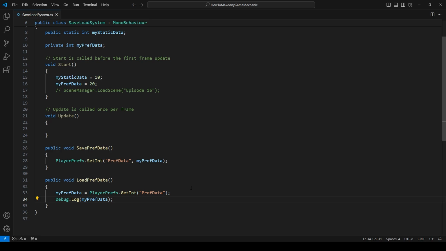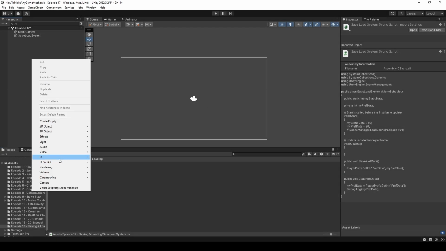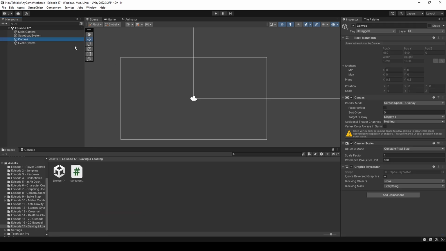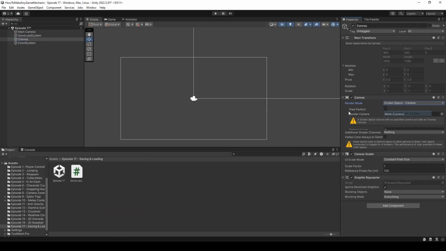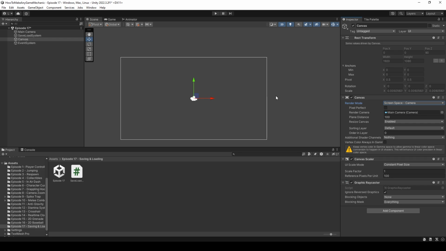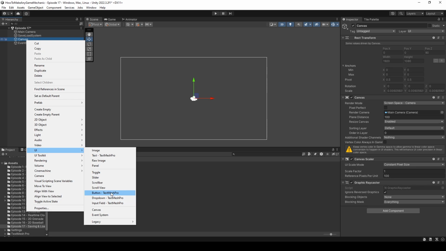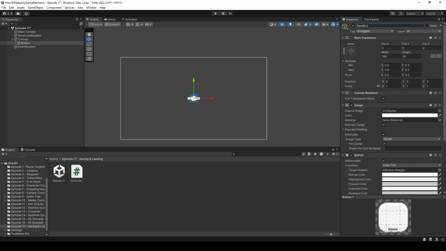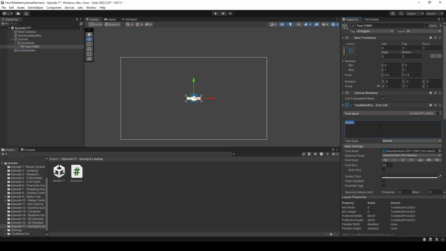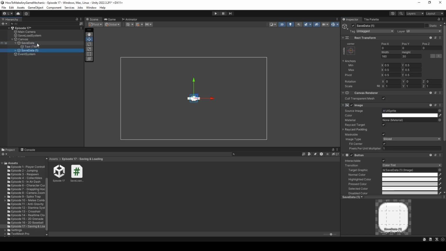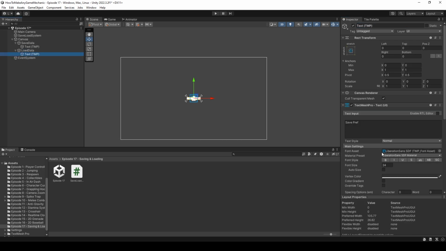Let's go ahead and head back into Unity and set up some buttons that will call those functions. So inside of Unity, let's create a UI canvas. And then for the render mode, I'm just going to put a screen space camera, drag our camera into the slot, and then we can start setting up our buttons. I'm going to right click on our canvas, make a new UI button, and we can call this button save data. And then for the button's text, I'm just going to make sure it says save pref. I'm then going to go ahead and duplicate this button, and we can call it load data. And then for the text of this button, it's just going to say load pref.